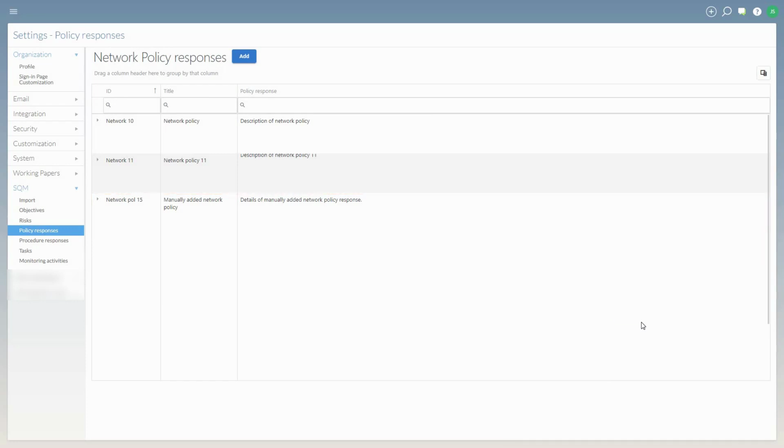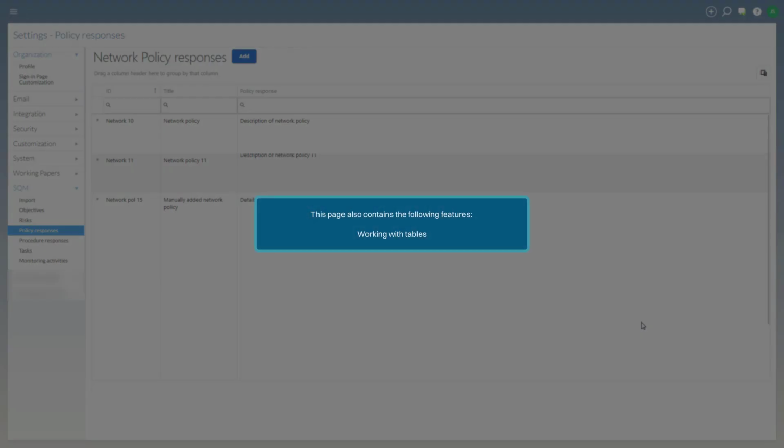After importing or adding network items on this page, the items prescribed by the firm's network will be imported and available for use in designing the firm's system of quality management. You now know how to import network items. This page also contains the following features. Please continue watching for more on the features available on this page.